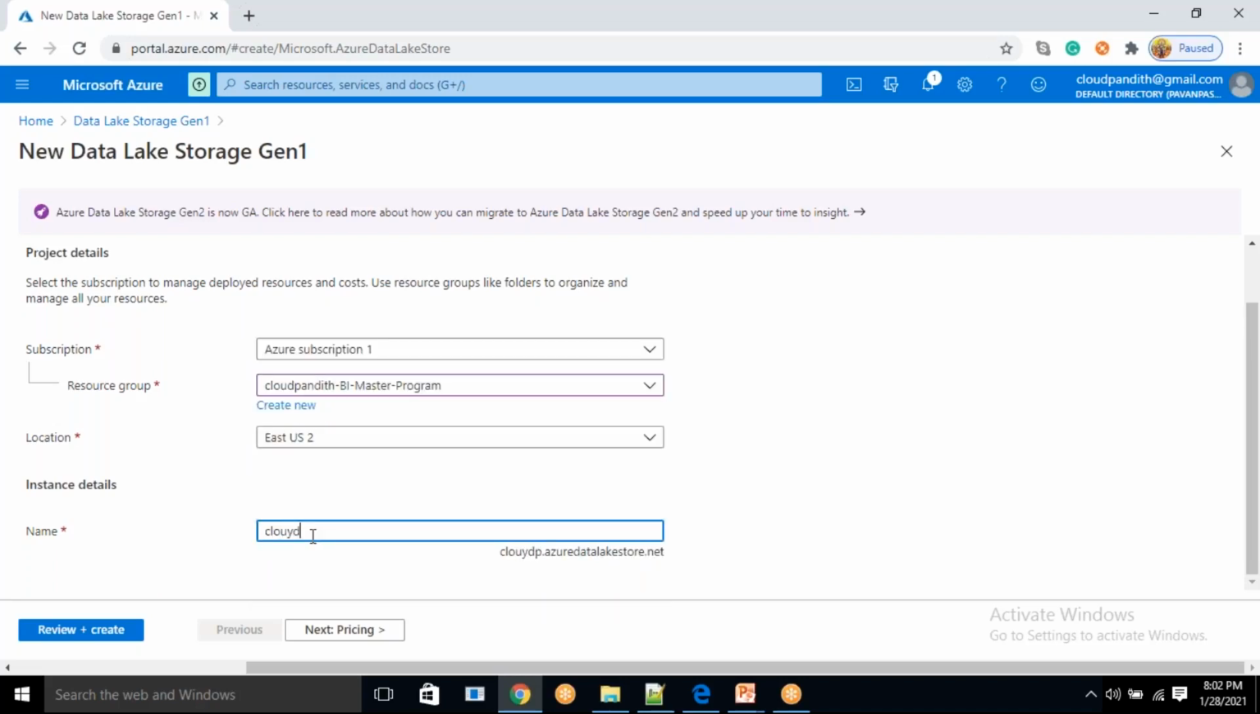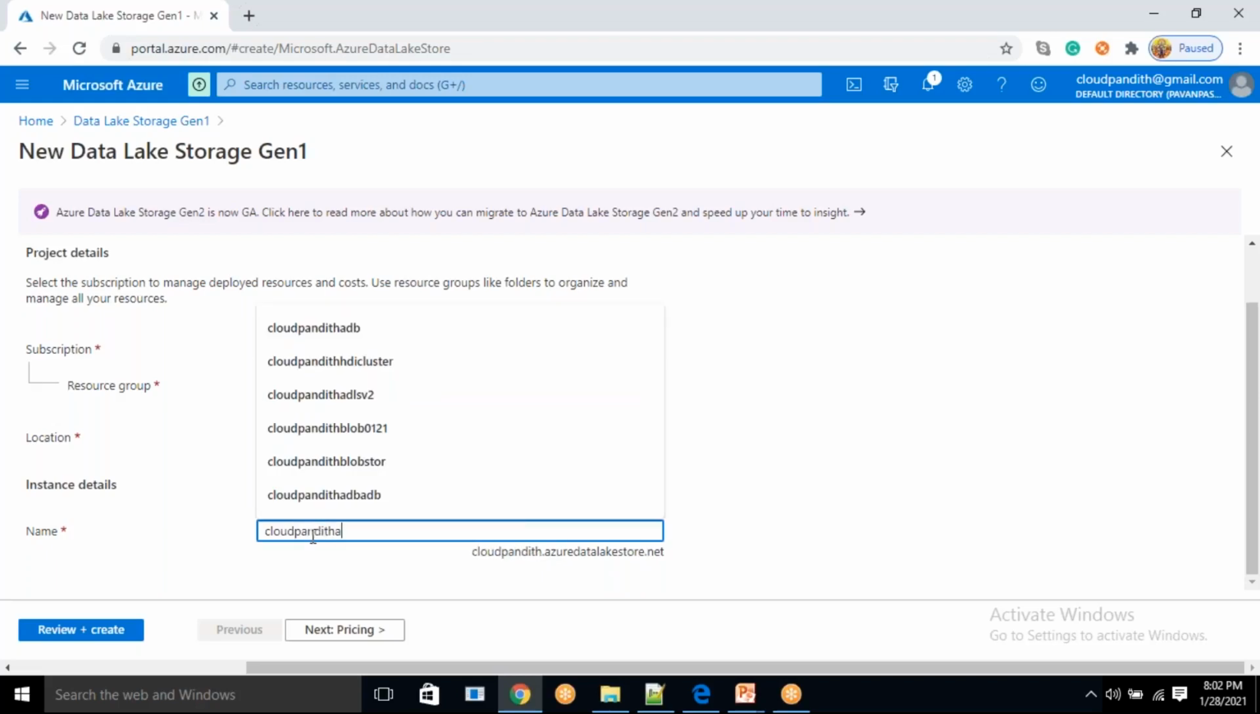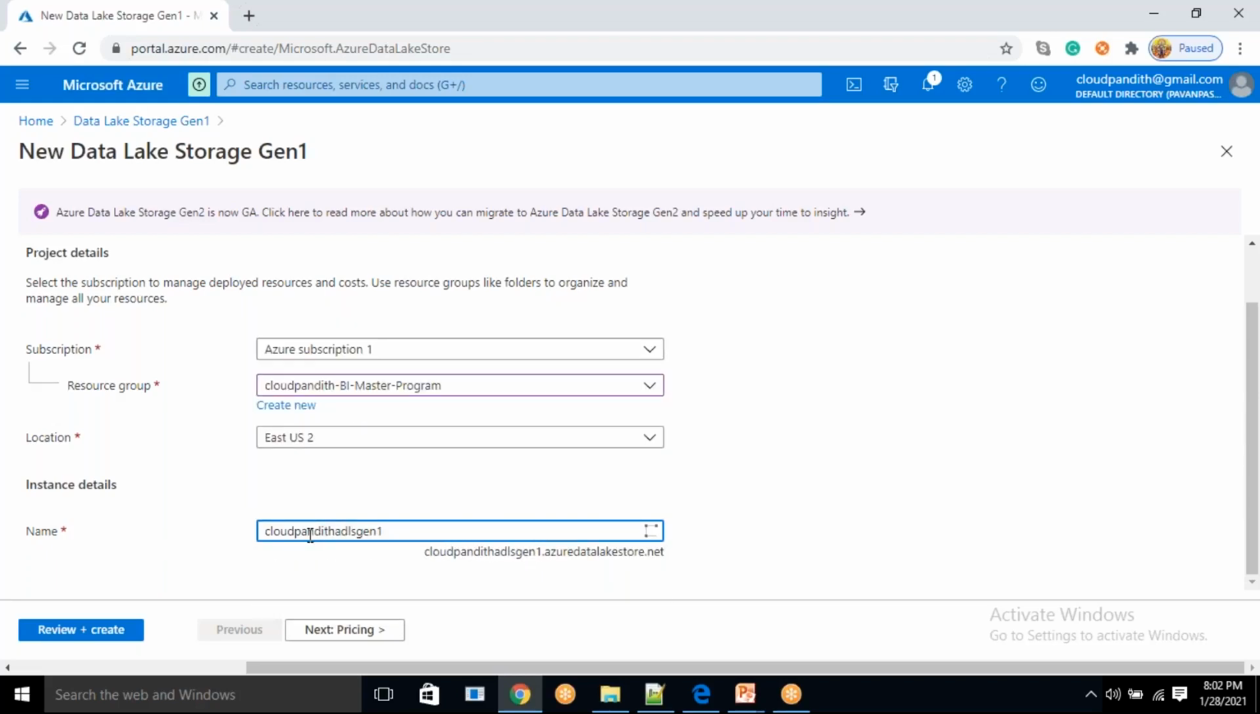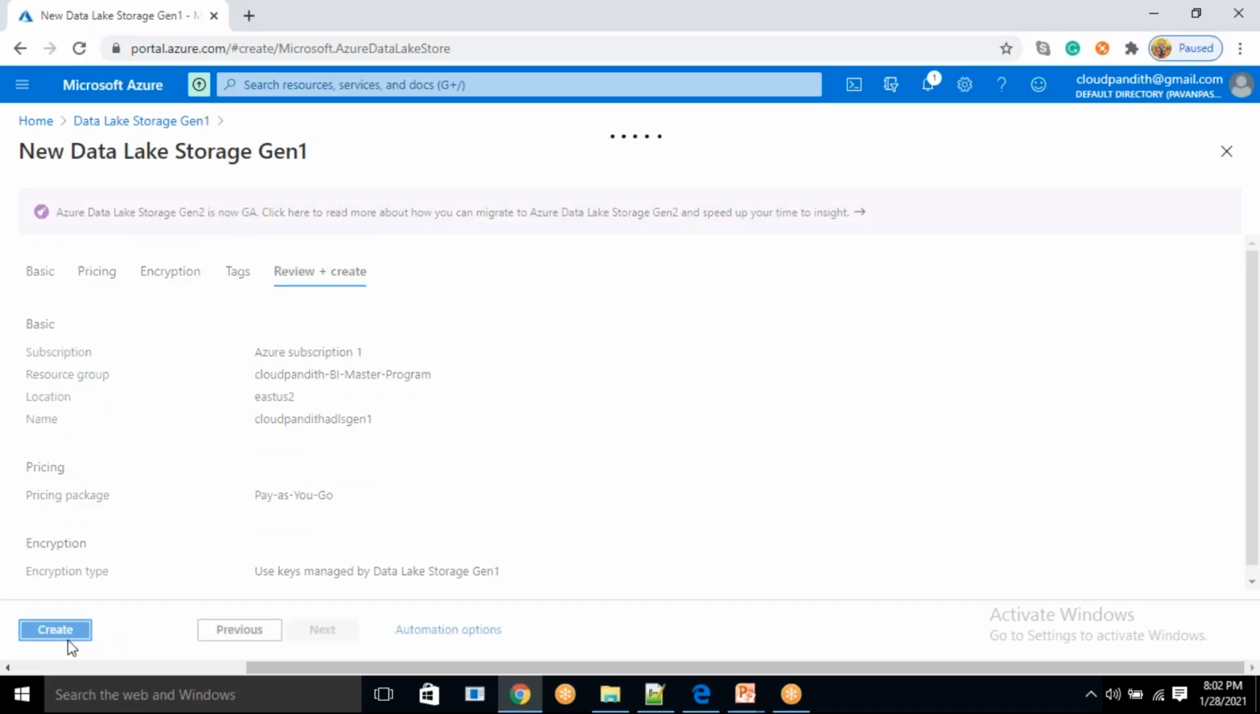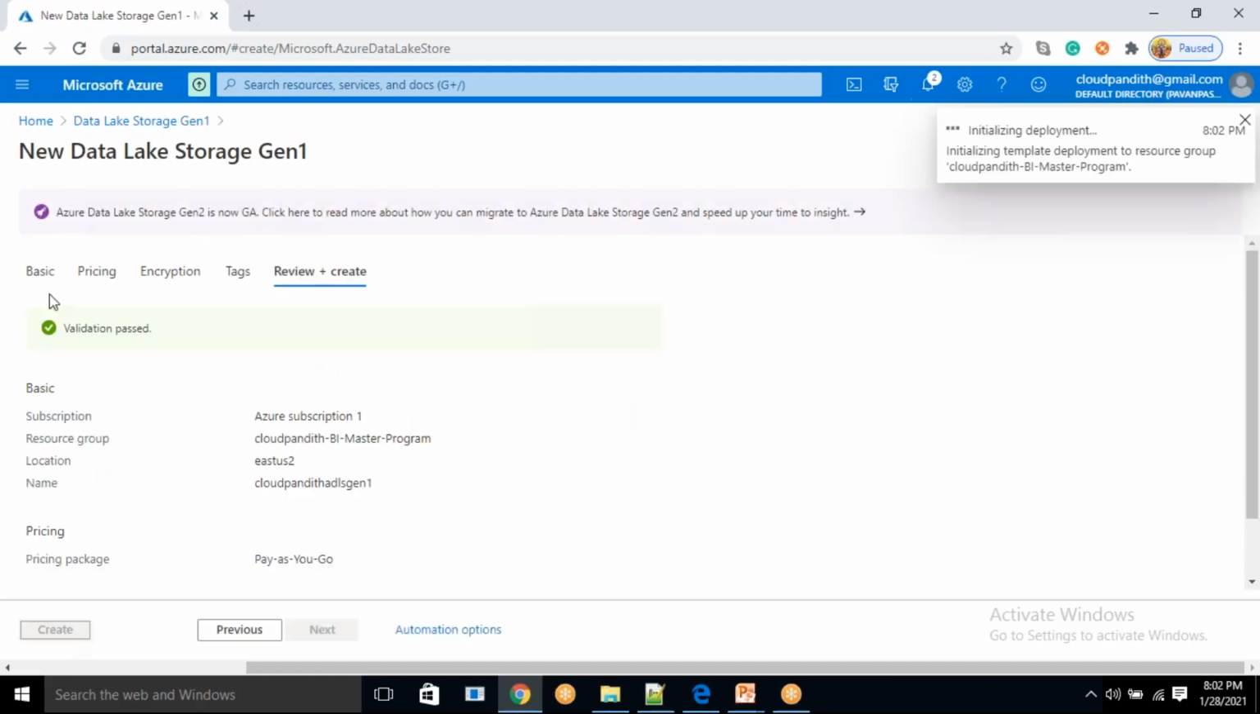Name of the service, I can say Cloud Pandit ADLS Gen 1. Okay, Cloud Pandit ADLS Gen 1. Click review plus create. You don't need to do anything else. Create it. Now come here. Portal.azure.com.